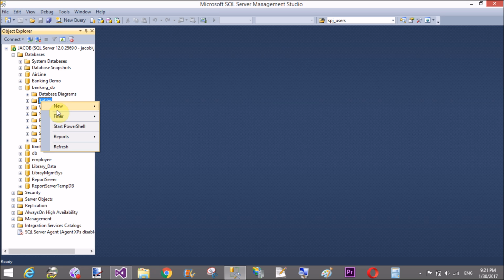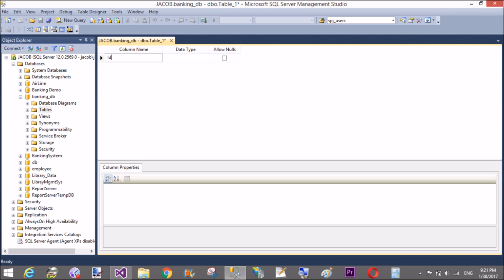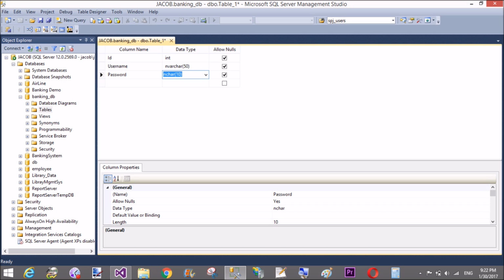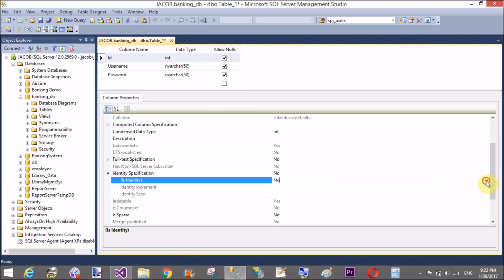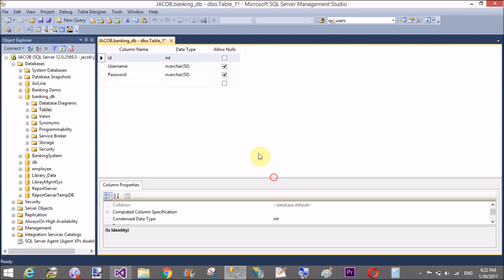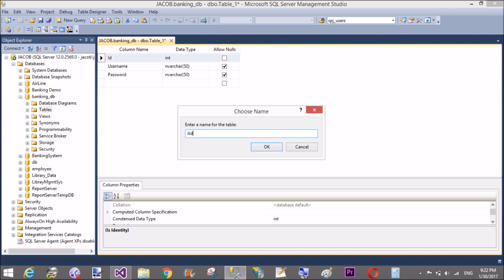Now in the banking_db section, right click on the table and create a new table. Now set the columns: ID, username and password. In that table we have an ID column for unique identification, and we will use that column further for Entity Framework as a unique identity column. Now save that table and change the name of the table to admin table.